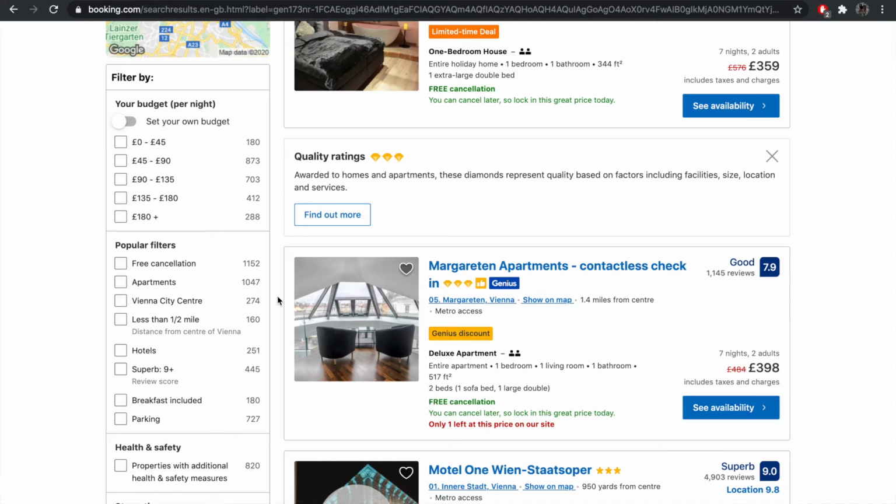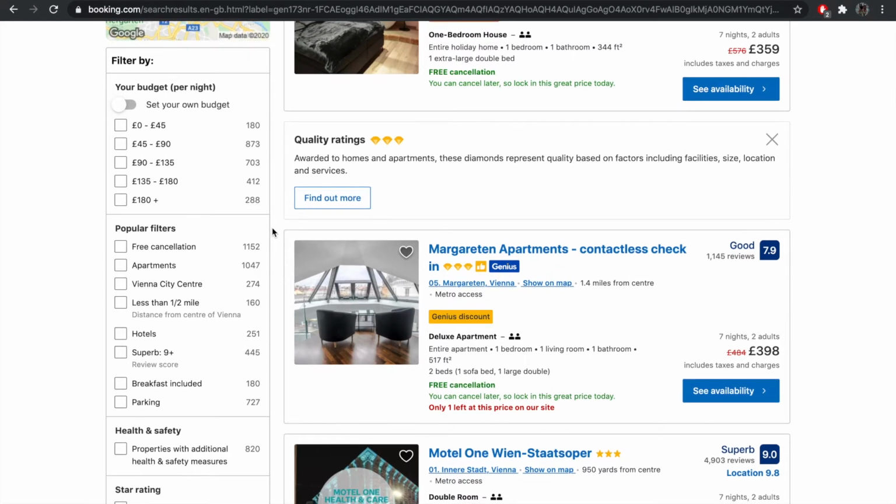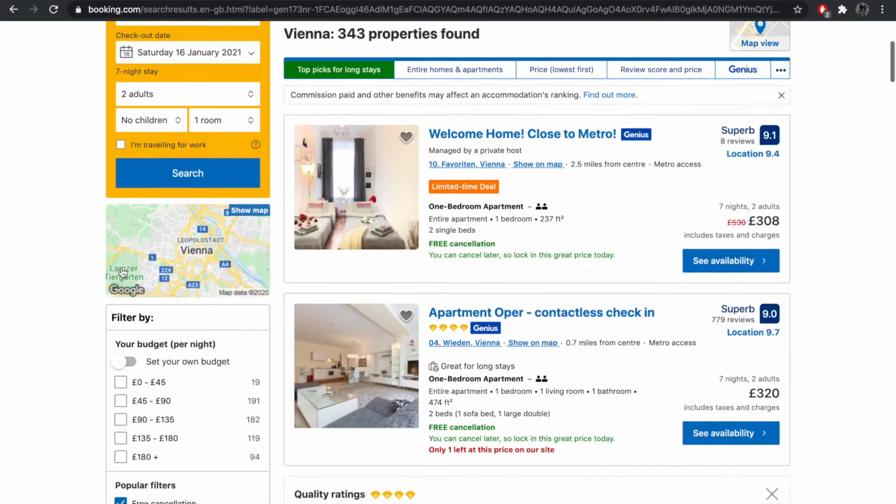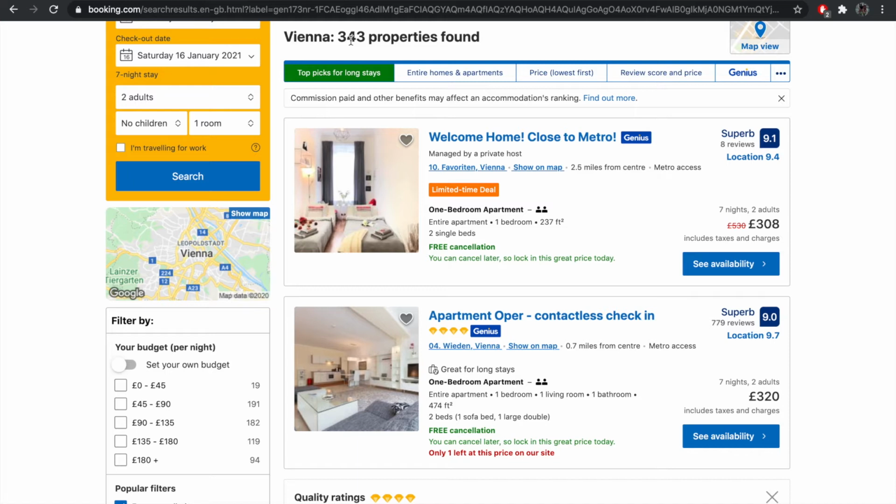What I like to use on Booking.com is the filters, because there are so many of them. It really narrows your search to like 20 or 30, and it's really good. It saves you a lot of time searching all kinds of accommodations when you actually have preferences as to what type of accommodation you'd like to stay in.